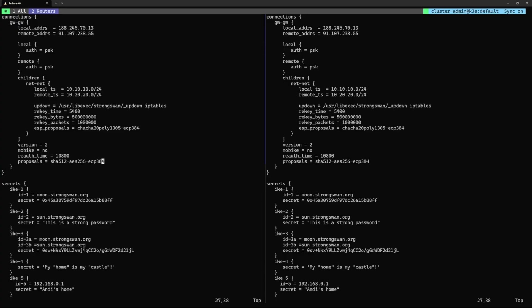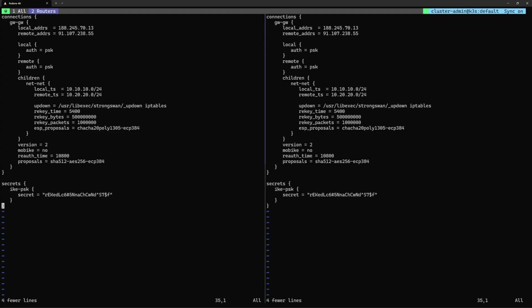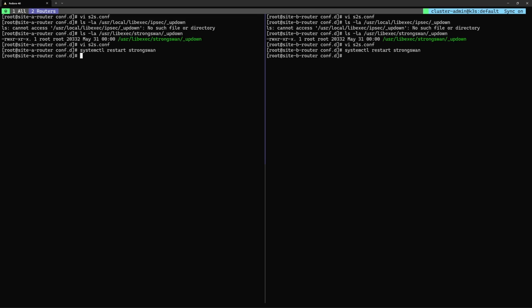I will also change the default phase 1 proposals. I will then create a new secret called IKEPSK and remove all of the pre-existing secrets. Finally, I will update the configuration on side B to switch local address and remote address and local TS and remote TS. After saving the configuration file, restart the strongSwan service.